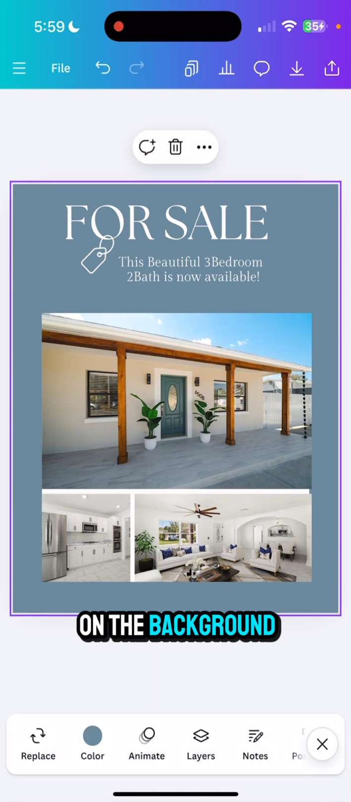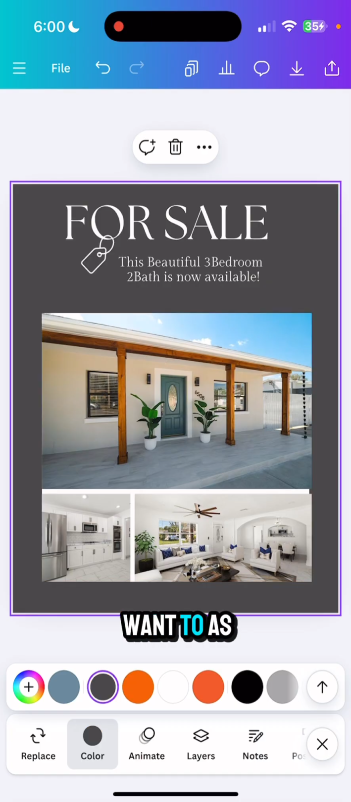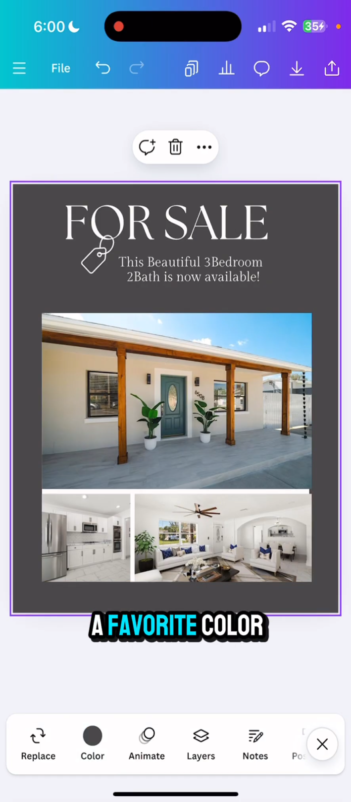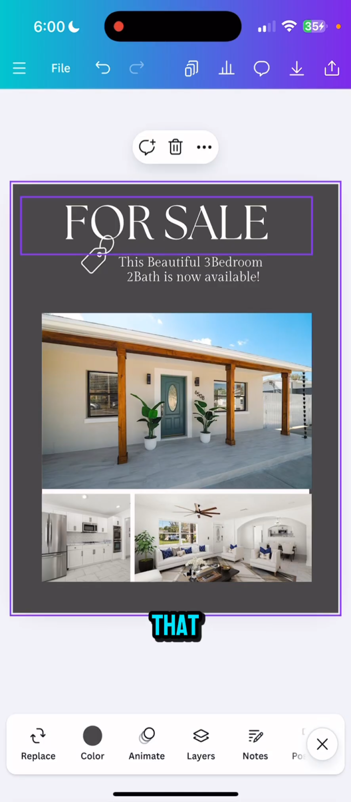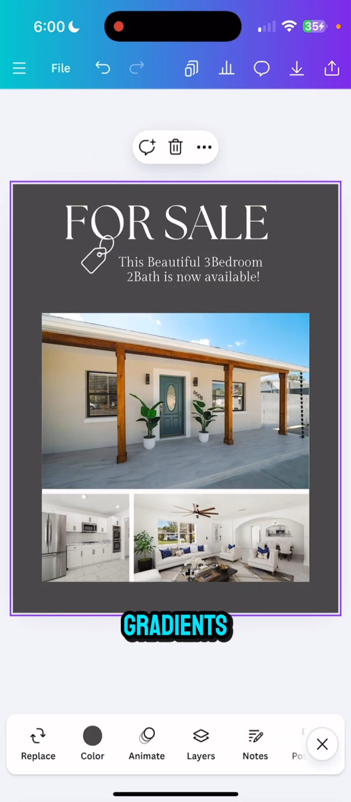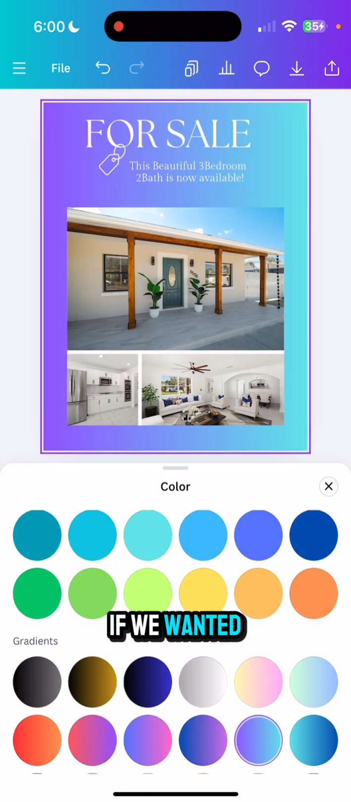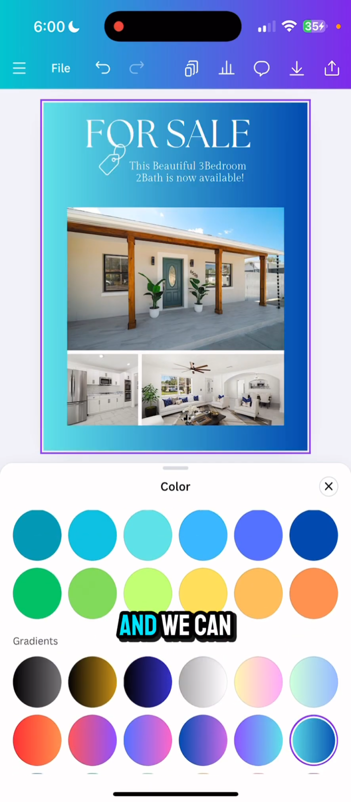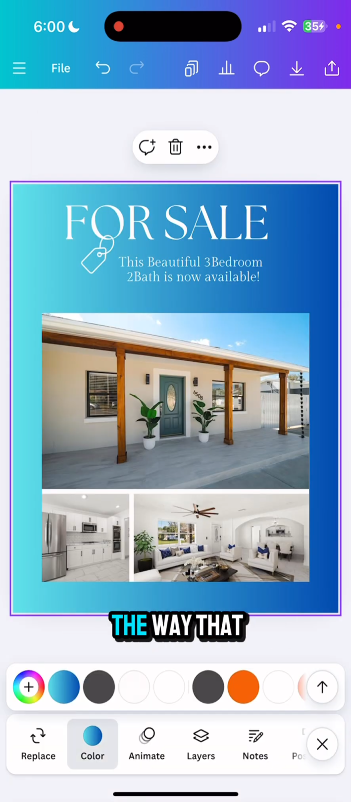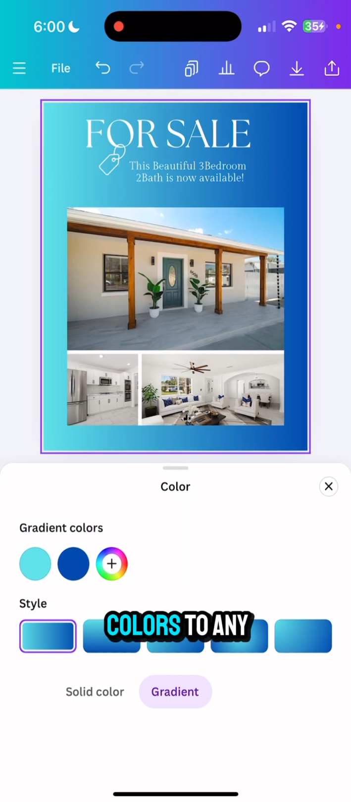And then we can click on the background, and then we can change that color. So we got our brand colors for HomeTrust there. We can go dark if we want to as well. If you have a favorite color that you want to use, you can go ahead and do that. And just so you know, Canva does have gradients. Let me see if it'll show up here. So we got some gradients that we can use here if we wanted to be a little bit more creative. And we can change the way that gradient looks by clicking on the plus sign, which is the color wheel, and then we can change those colors to any combination. We can also change the style.